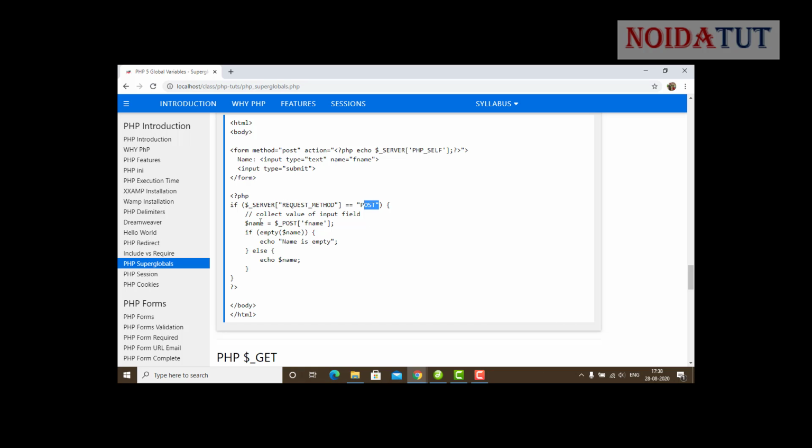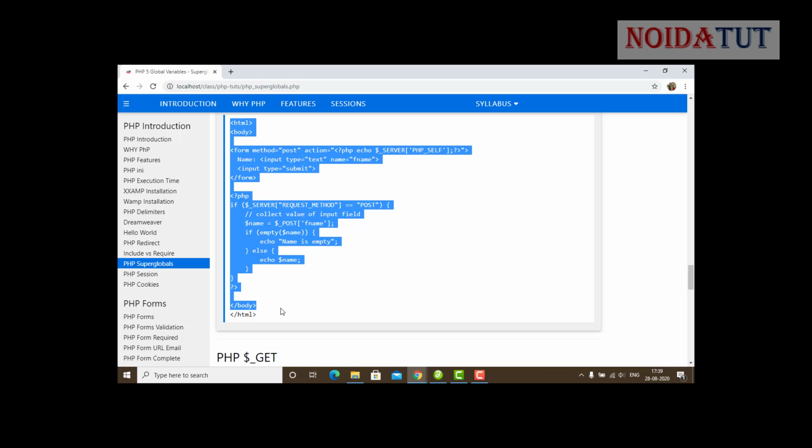Now in this we have taken $name = $_POST['fname']. So fname is the name that came from the text field. This text field's name is fname, so this fname is coming from here. It is $_POST['fname']. Now if empty($name), that means if we do not enter any value in the text field, it is going to display name is empty, otherwise it is going to display the name. Now let us run this code and see.